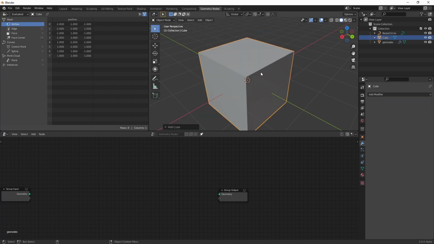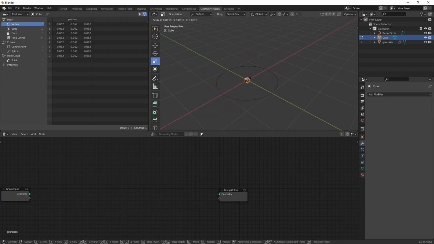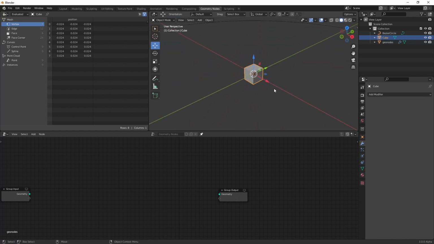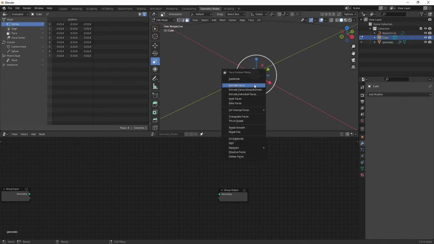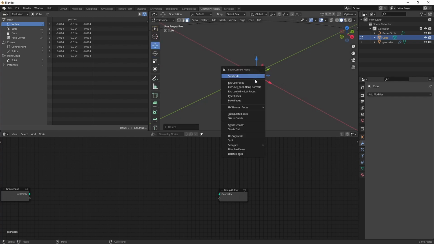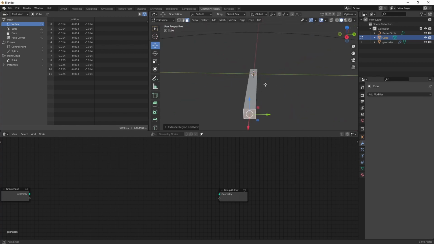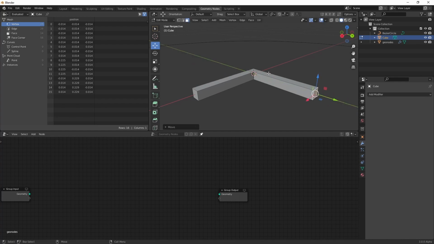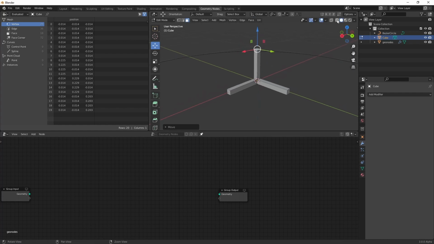Alright, next up we make a cube, and we make it quite small. Something like this. And we're gonna extrude in the directions of these axes. So first up this one. Next up this one. And lastly this one. Make sure to enable X-ray.